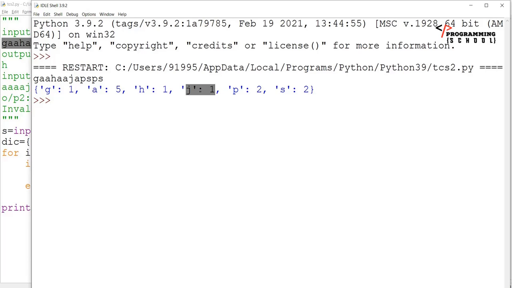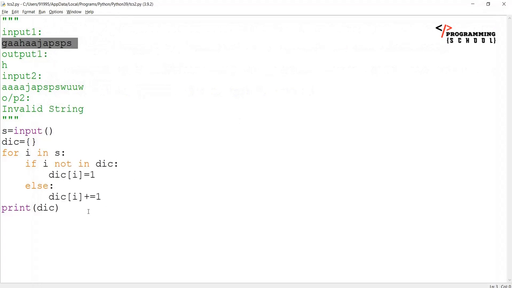But this J is the third non-repeating character, and I want the second non-repeating character. Now I am going to write the logic here. Before that, I am going to take a count here. Why? Because I'm going to find the second non-repeating character. If c is 0, there is no non-repeating character found yet. If there is any non-repeating character, I'm going to increment the count by 1. If the c value is 2, I have to stop there and print the value.